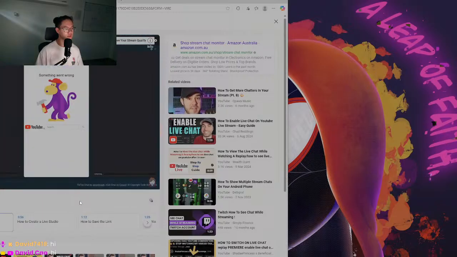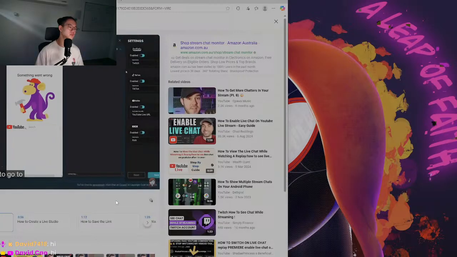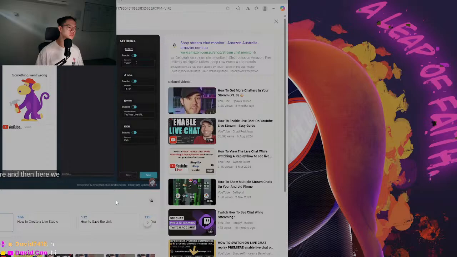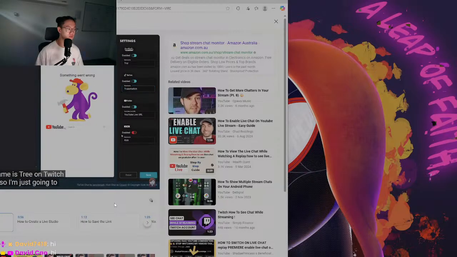This is the website, and what we need to do to connect is actually really simple. I'm just gonna reject the cookies here real quick. We're gonna go to this edit button here, and then here we can say our username for Twitch is gonna be Tree, because that's my username. Our TikTok username is Tree on Twitch. I'm not using Kick, so I'm just gonna disable that one.